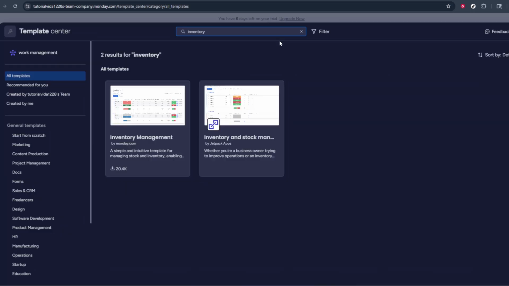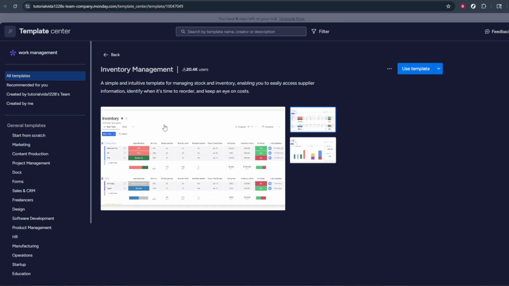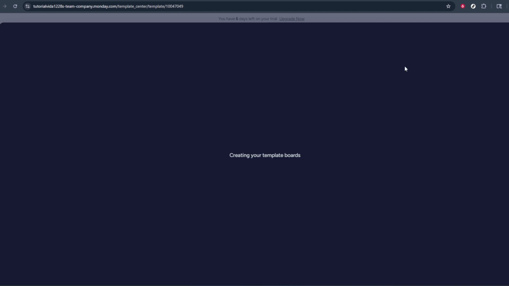After clicking Start with Template, you'll be taken to the Template Center. At the top of this page, you should see a search bar. Click into that search bar and type Inventory Management. This tells Monday.com to filter all of its templates and show you the ones related specifically to managing inventory.